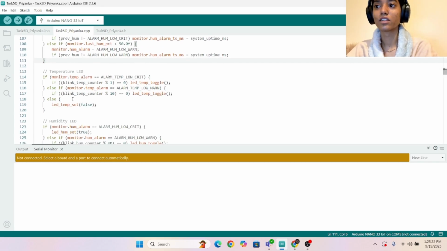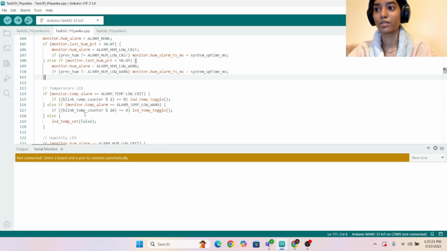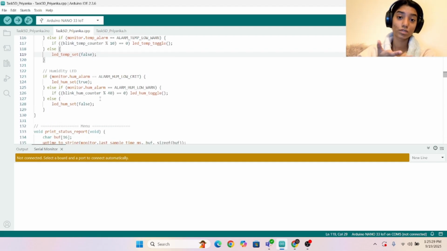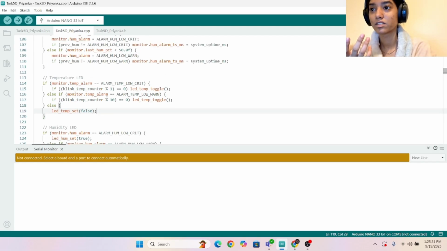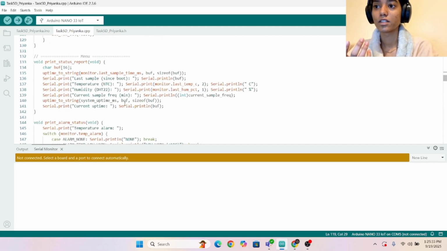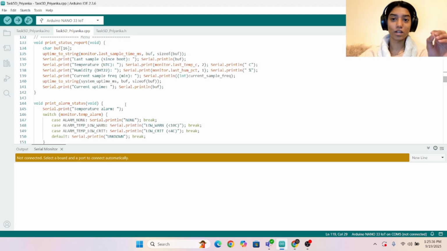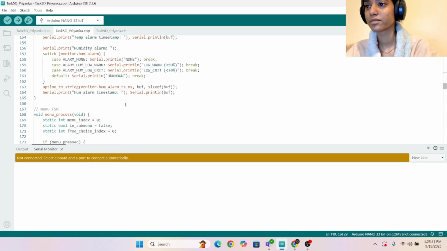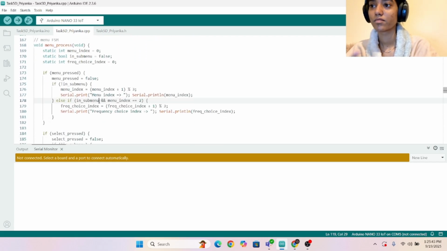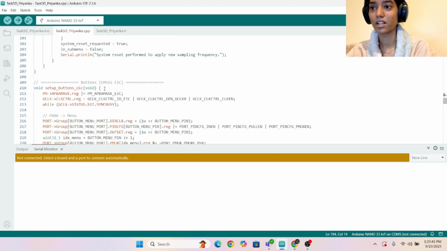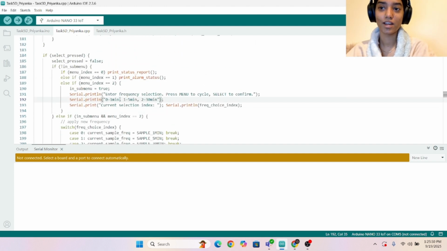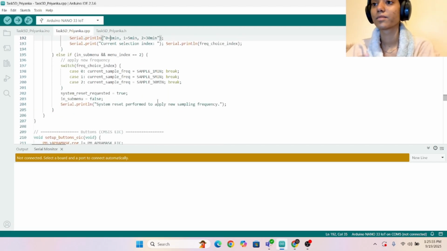And same goes for the humidity and the temperature over here. Then toggling the LED part is done here. Then the menu says what the current temperature is, and all these things will be printed on the serial monitor. Again, the menu selection was done. As I told you earlier, 0 would be 1 minute, 1 would be 5 minutes, and 2 would be 30 minutes.